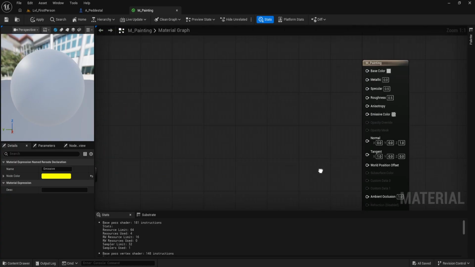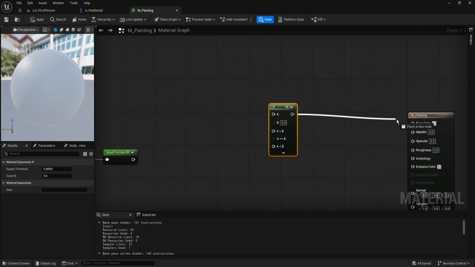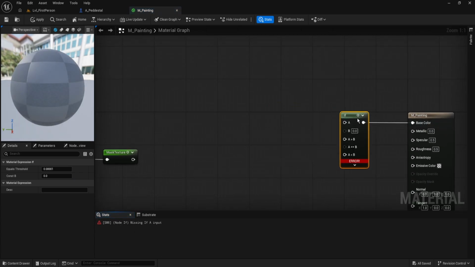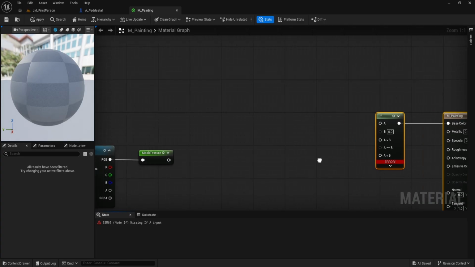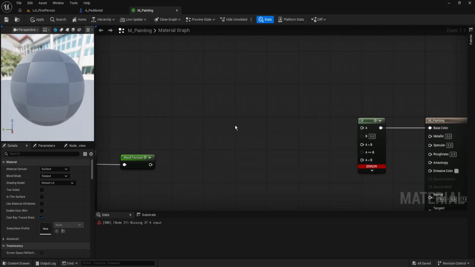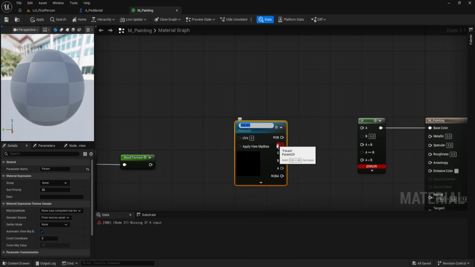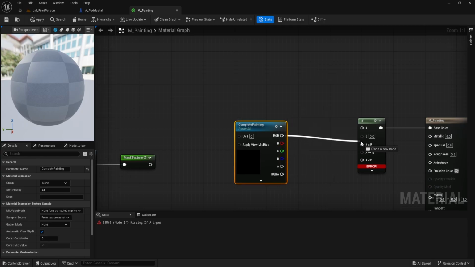We can't just plug all of these in directly. Now we need to do one last bit, which is an if node here, which is going into base color. And you're going to get an error because there's no information. We want to get another parameter, so a texture sample, convert to parameter, complete painting. So this is going to go into A superior to B, and it's going to go into A double equal to B.